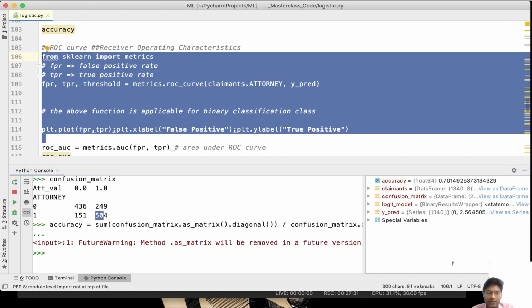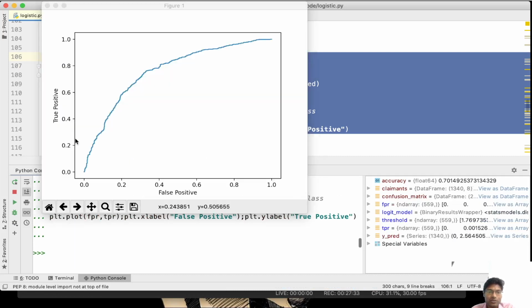Once I plot this graph, that will be more clear to you. So let me plot the graph first. This is how it is going to come out. Along the y-axis is true positive, along the x-axis is false positive. True positives are nothing but predicted is true, actual is also true.